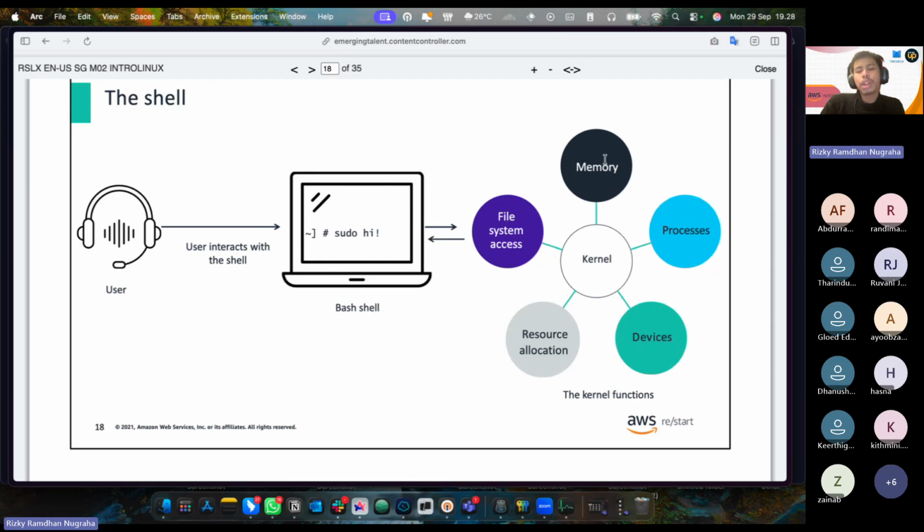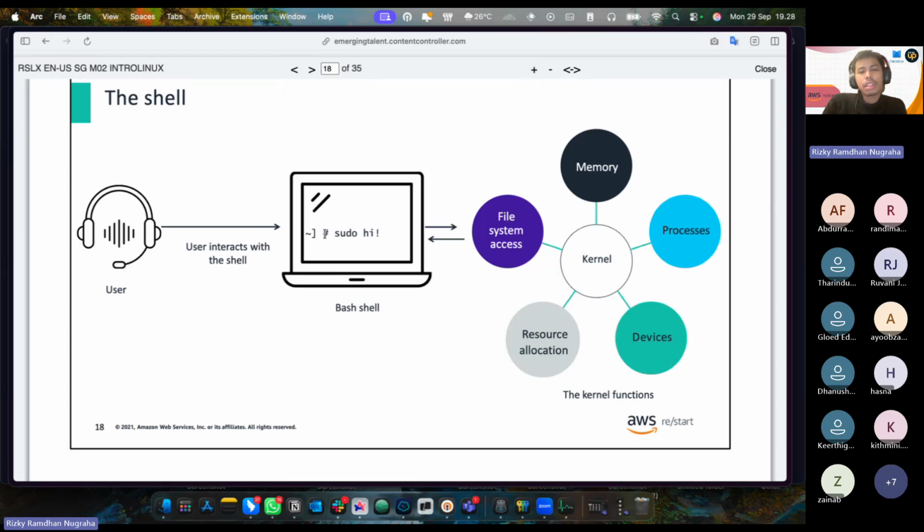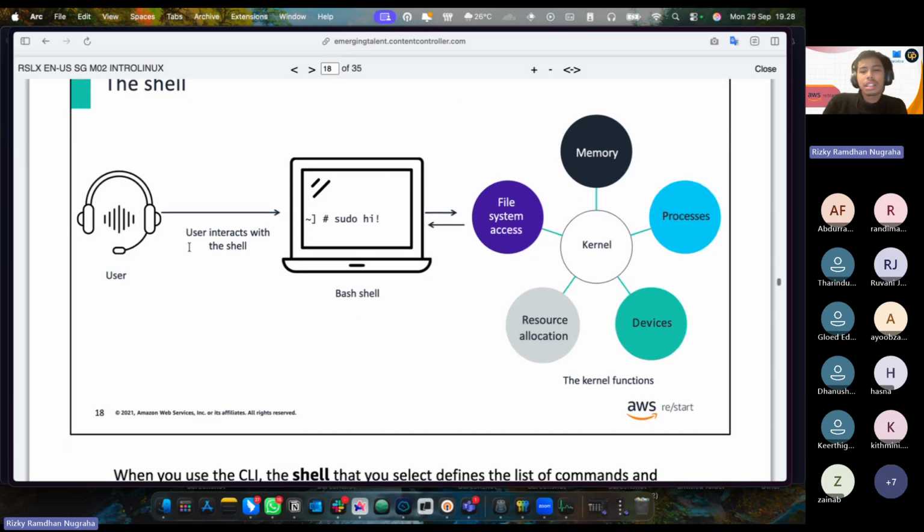So the kernel will access the memory, the process, the device, the resource allocation, the file system access, and after that the kernel will give it back to the bash shell. After that we can see the output in the command line interface. Yeah, I think we have to do it practically, so maybe you guys will understand much more.